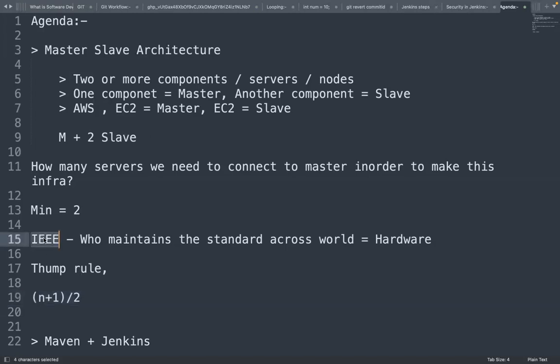This is given by IEEE, which maintains the standards, right? Like WWW, World Wide Web. In the same way, WHO, World Health Organization. In the same way, for hardware, there is an IEEE standard in the world. Everyone is following this in order to make a stable infrastructure, stable hardware.